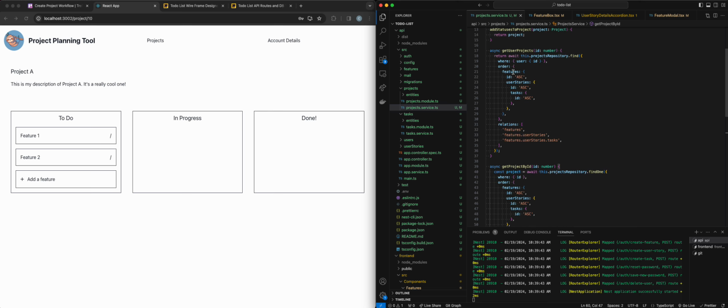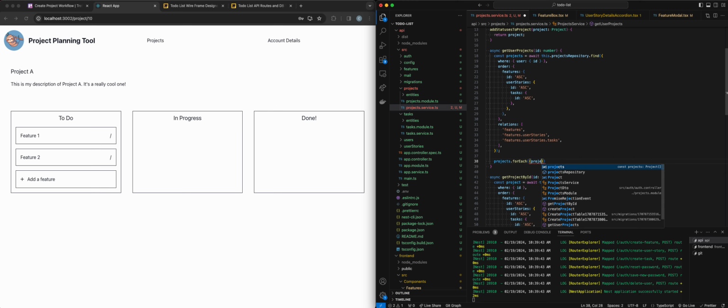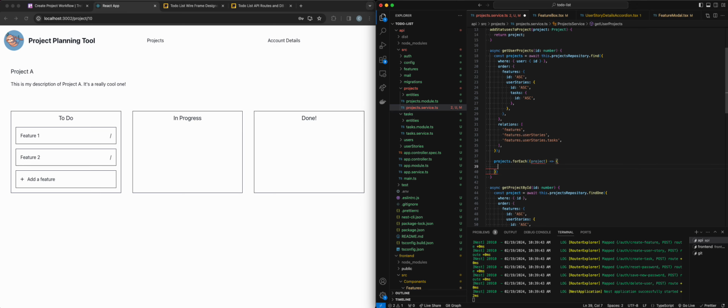Within the user, get users projects, we're going to do the same thing. We're going to say const projects is equal to go and find the projects. Then projects.forEach project... so we're actually going to map here. For each just loops through it, but there's no returning. Map will return it. So we're going to say return projects.map project, and then return this.addStatusToProject.